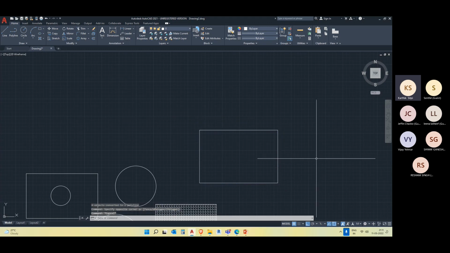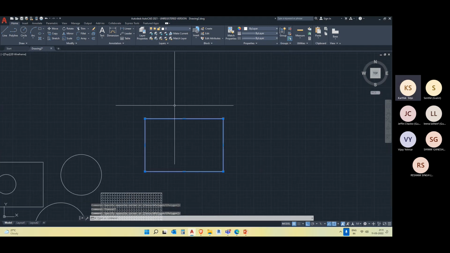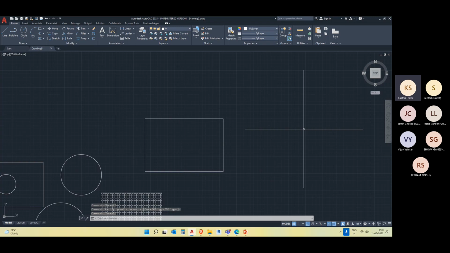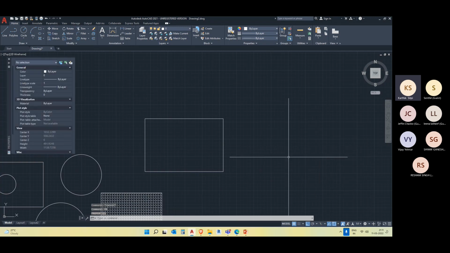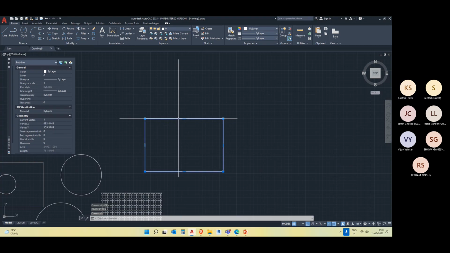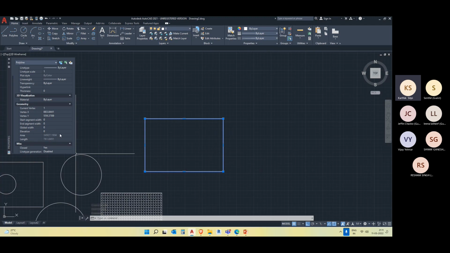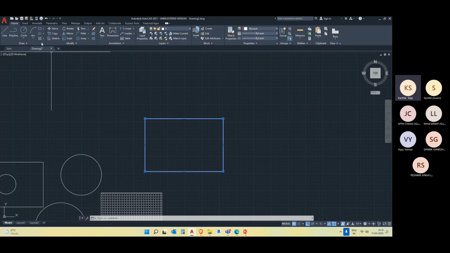Now this is an object, so it has closed boundaries. How do we know? Just press PR. Yesterday we discussed, right? PR shows the properties of anything. As soon as I click on that particular rectangle, you can see it has area, which means this is a closed surface. Okay, so now let's try to apply hatch on this surface.